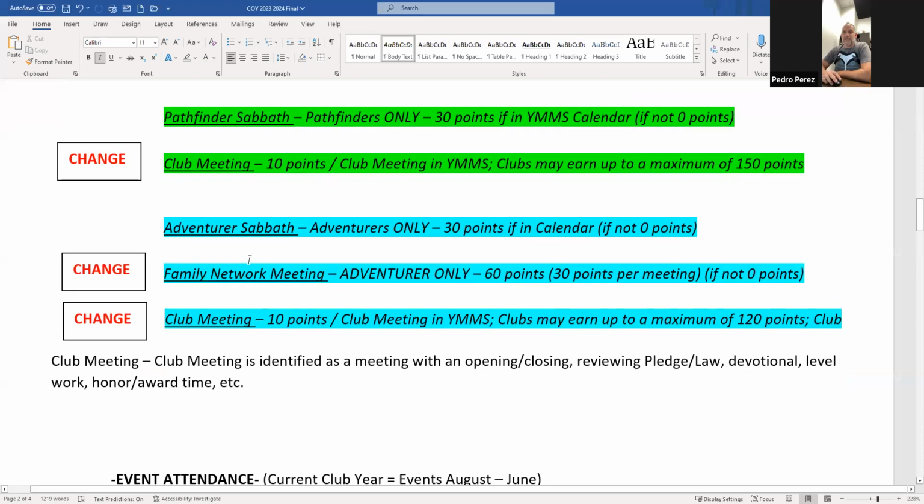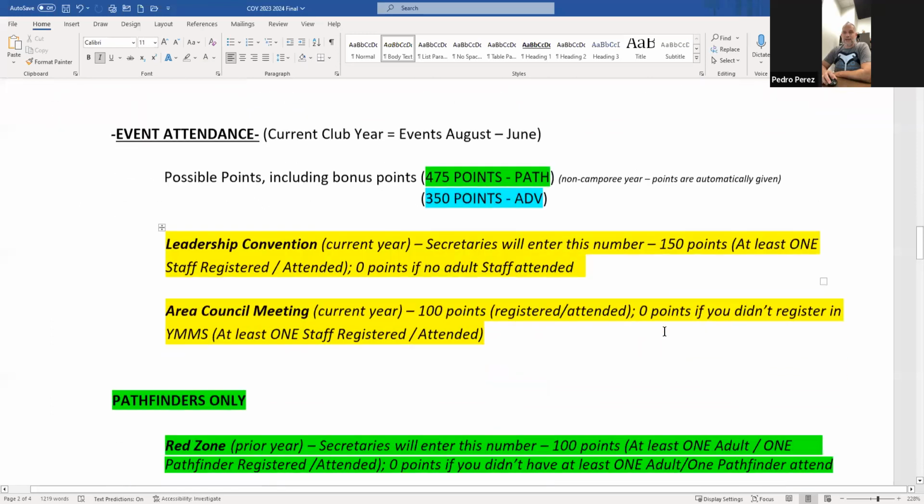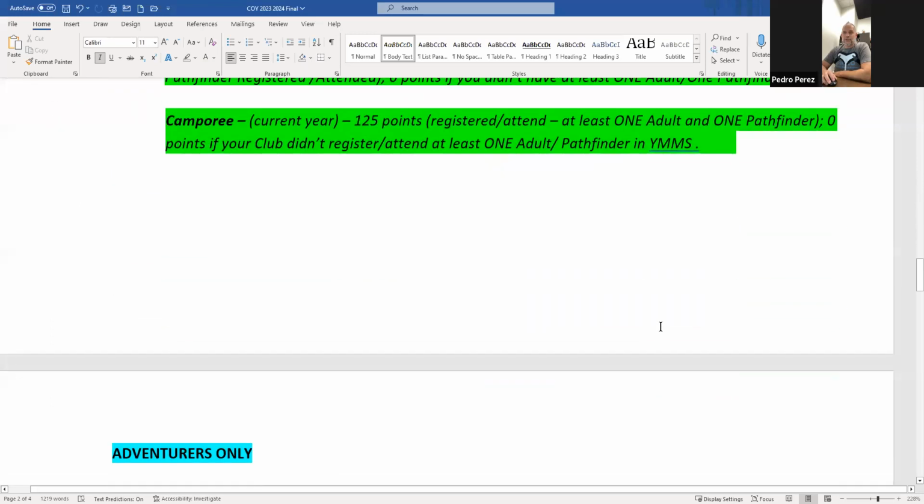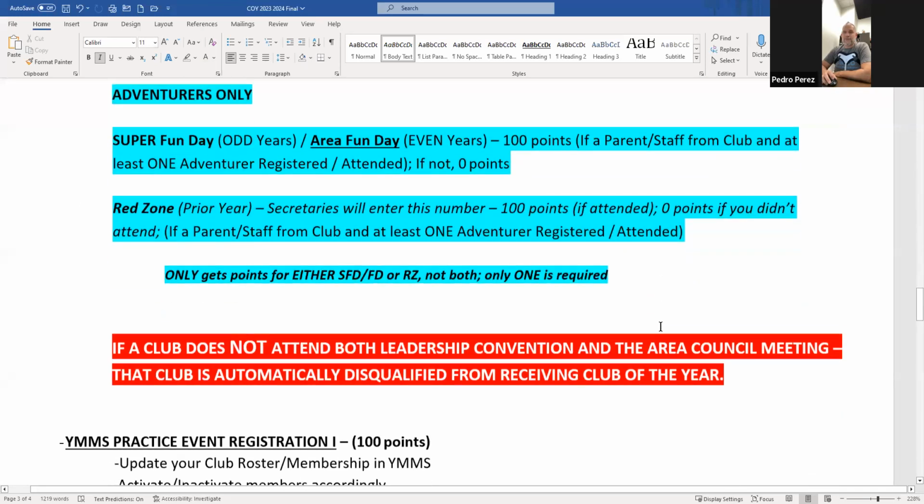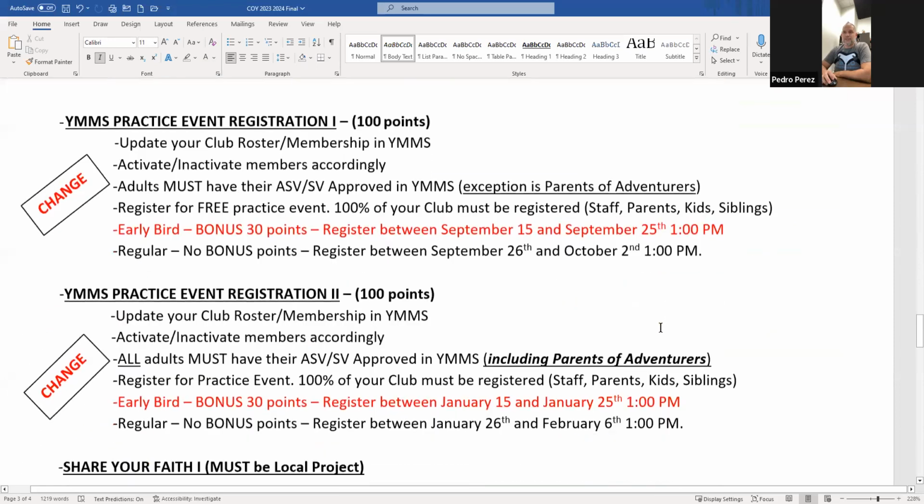For adventures, you've got some Adventure Sabbath things similar to a Pathfinder Sabbath. A unique thing is the Family Network meeting. And this is 2 different meetings. So if this is in your calendar, there are 2 separate Family Network meetings scheduled. You'll get 30 points for each. For adventures, you have a maximum of 120 points. So those are some things that way. This is all later stuff, but I want to come to this. This is the other thing.